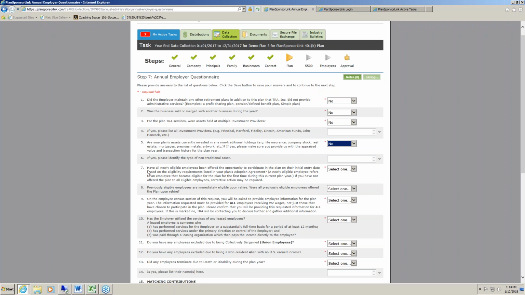An important question that's asked, and it's important just for general administration of the 401k plan, is in number 7: have all newly eligible employees been offered the opportunity to participate in the plan on their initial entry date? When people become eligible for the plan, it's important for the company to make sure that they're notifying those participants that they're eligible to participate in the plan, to give them the opportunity to enroll or to make an election to not enroll. Most plans are on top of making sure participants are notified.